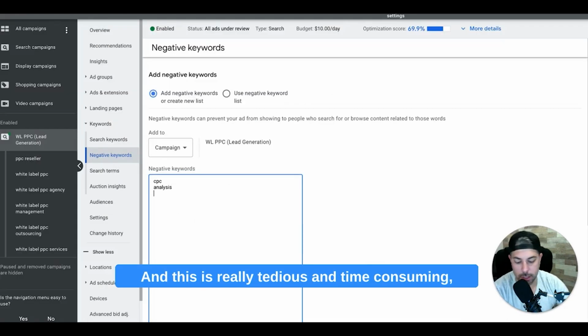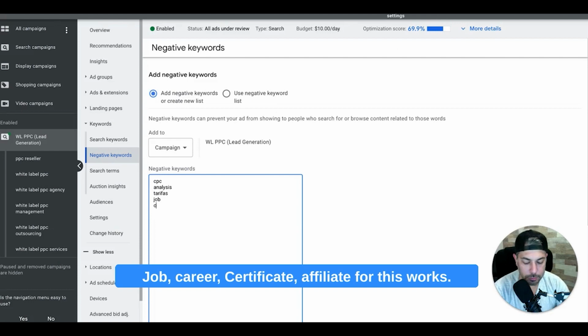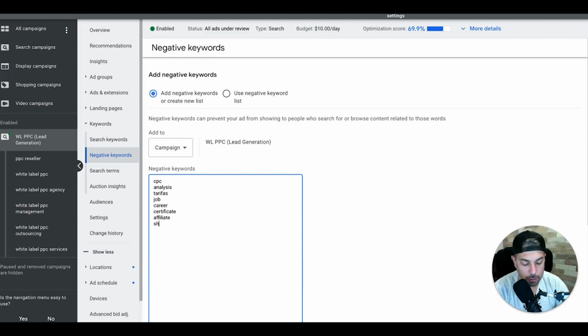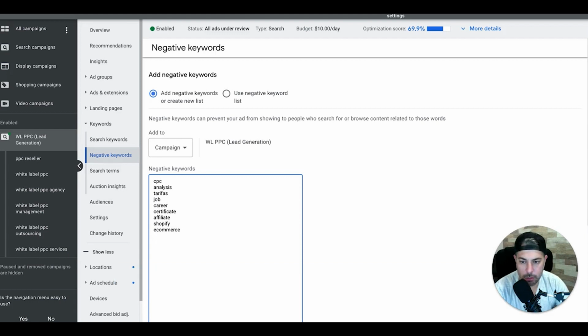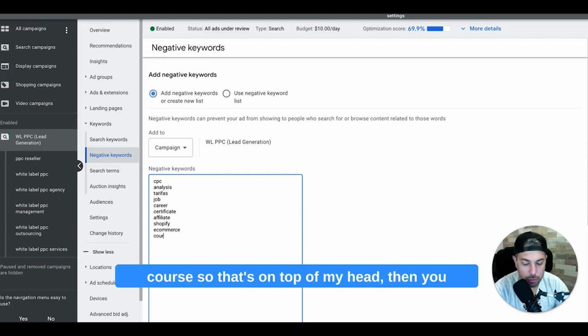And this is really tedious and time consuming, but you got to go through and do it, and do all the normal ones like job, career, certificate, affiliate for this works. You don't want that stuff. Shopify, e-commerce. I'm trying to think off the top of my head anything else that would stick out right away. Course. So that's right off the top of my head.